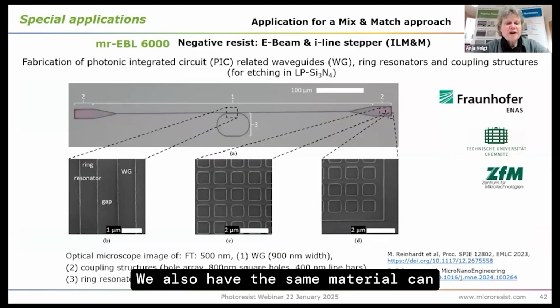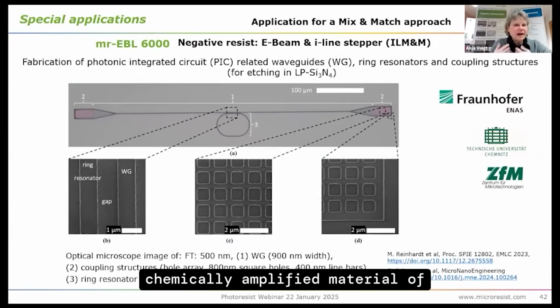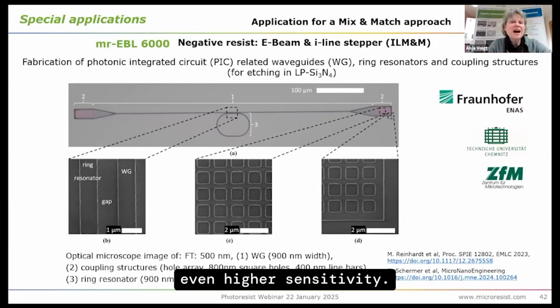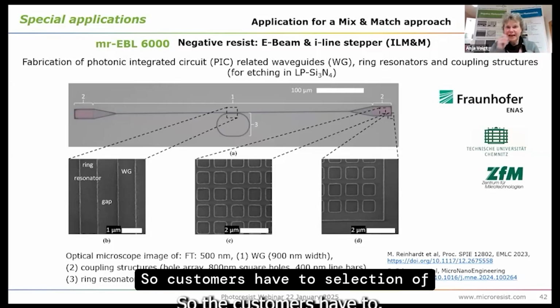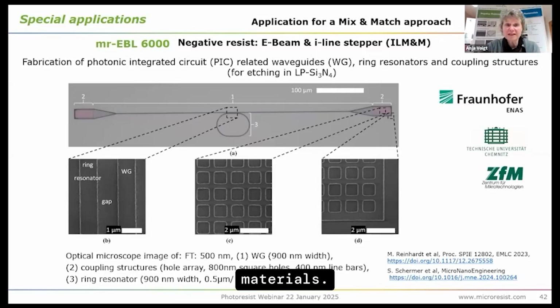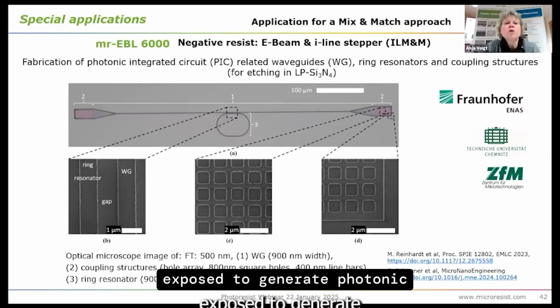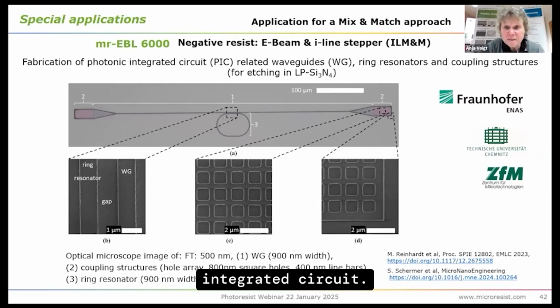We also have, or the same material can be done with the MIEPL, which is a chemically amplified material offering even higher sensitivity. So customers have the selection of both, or can select between two materials. Here, this negative resist was also E-beam exposed and I-line stepper exposed to generate a photonic integrated circuit.